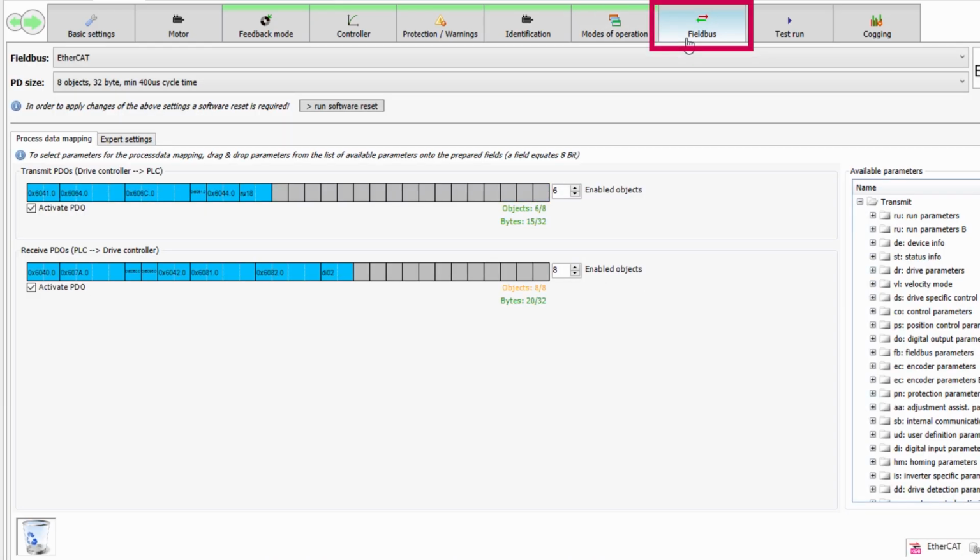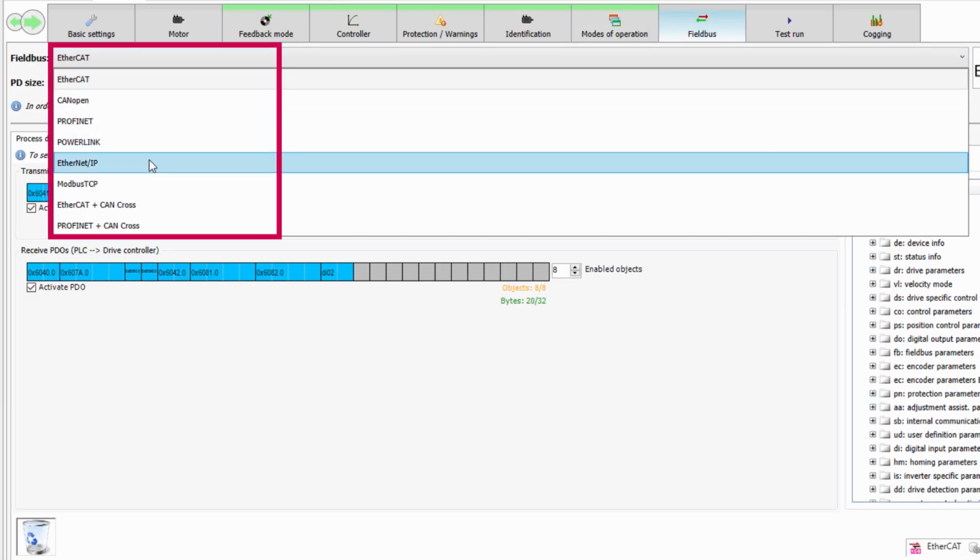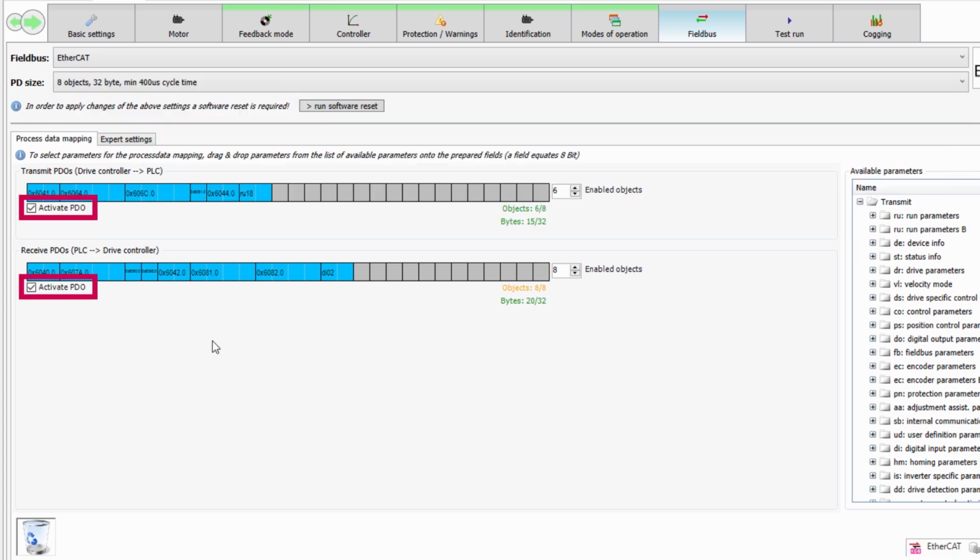Under the Field Bus tab, you're able to set the field bus type of the drive, as well as configure the transmit and receive PDO mappings for communication.